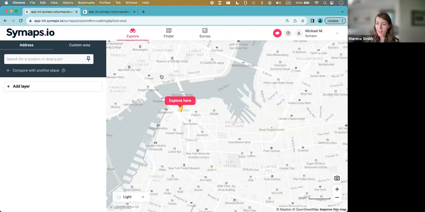Fantastic. Well, just in the interest of time as well, maybe could you weave in some examples of why Symaps chose Mapbox in particular, why you chose to build with the Mapbox movement data, and some of the benefits that it provides to those users in these different use cases?